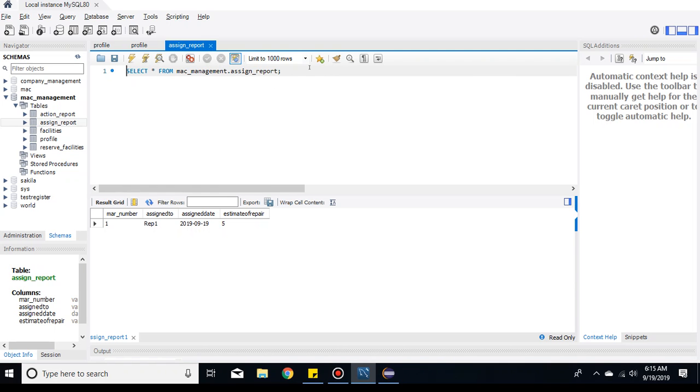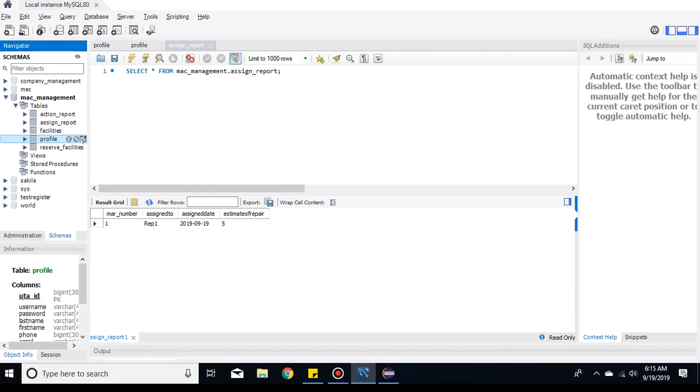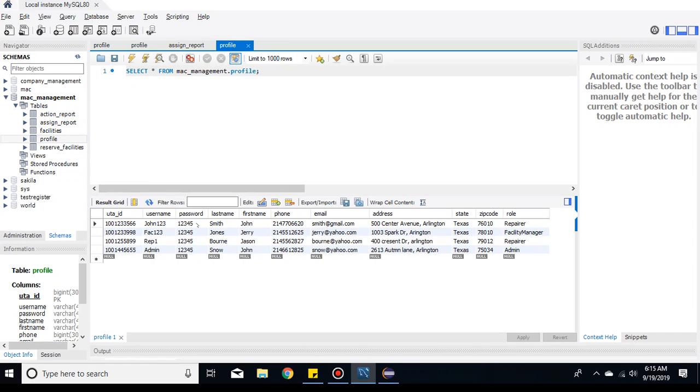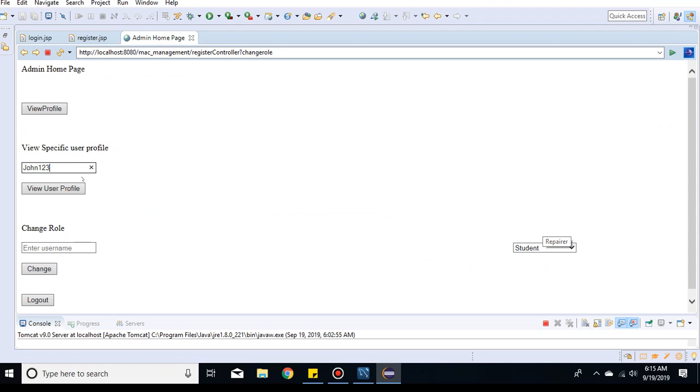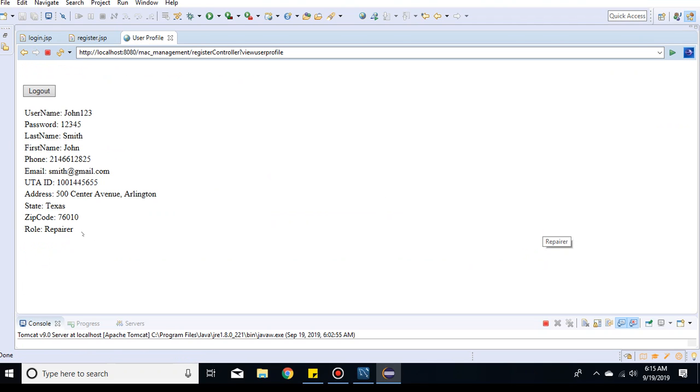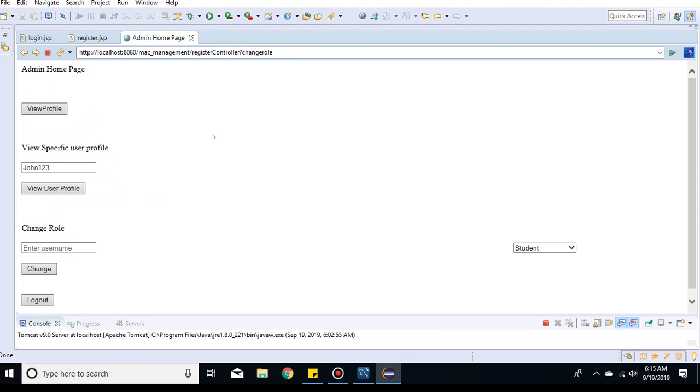Let's check what happened in SQL. In the system user table, this was John, and his role was student, and on being updated by the admin, it's now repairer. Now we view his profile again, and we can see the updated role here. These are the admin functionalities.